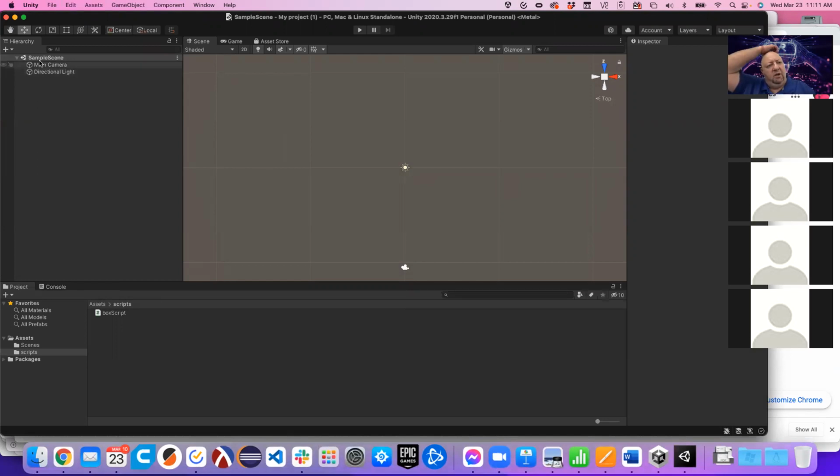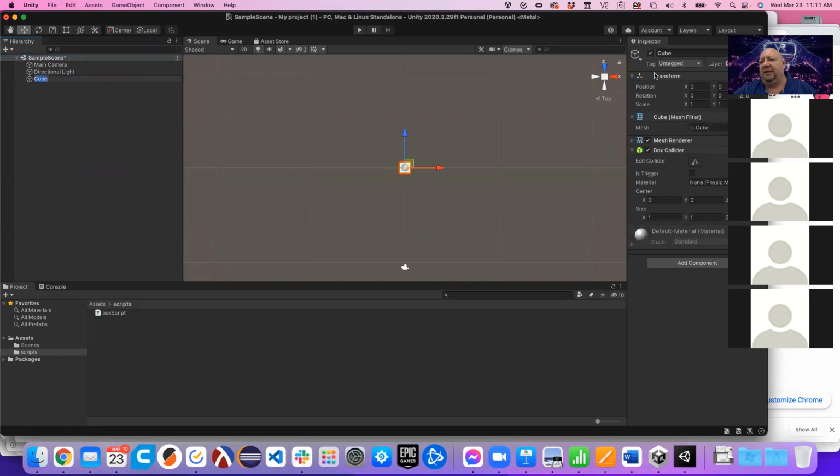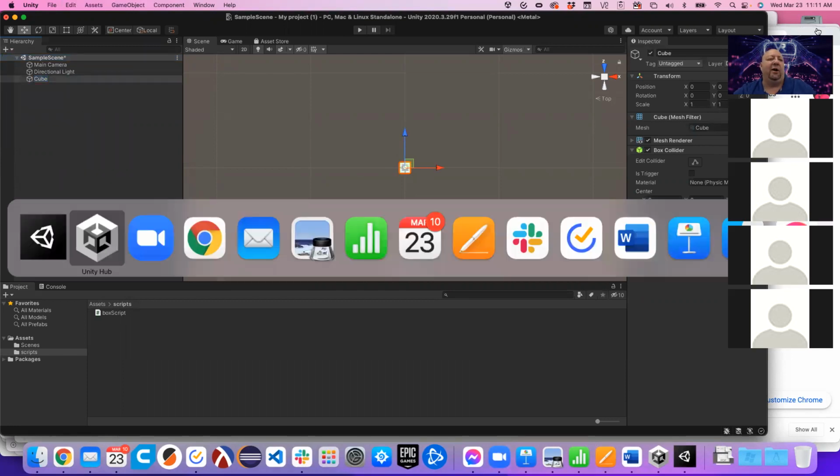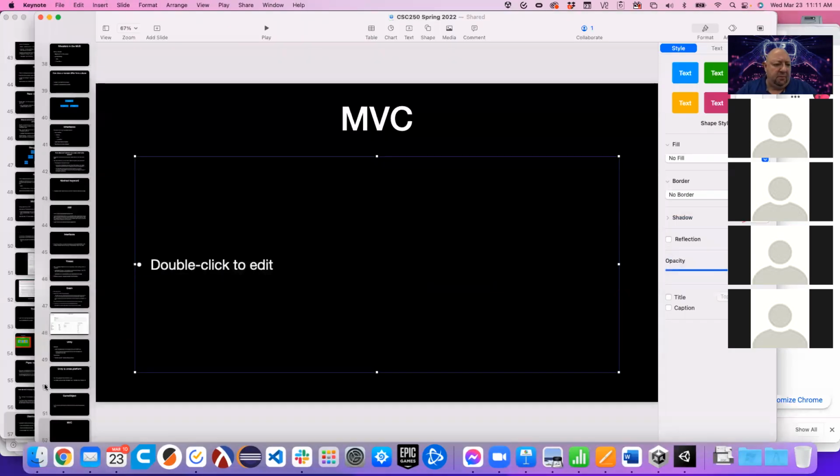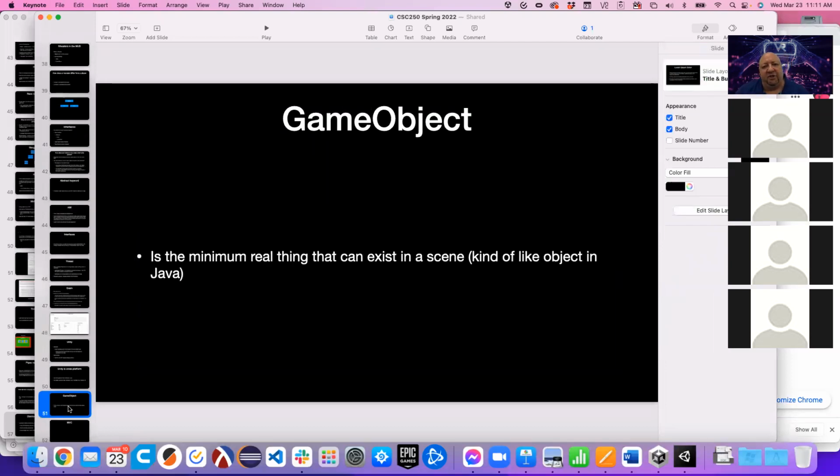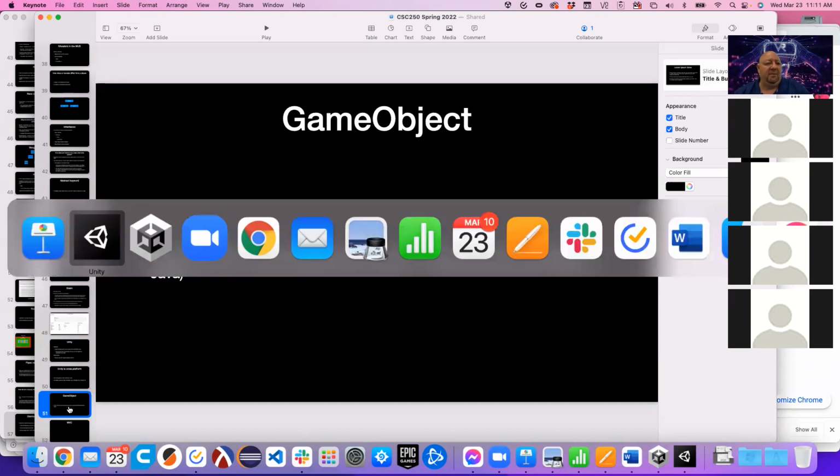Okay, so we saw last time I went up into this area and I added some things to our scene. So I threw a cube in here and it throws it here at 0, 0. We talked about the idea of a generic game object. Let me put up Keynote here. We can really think about this as something very similar to how the generic object works in Java, right? This is the most basic thing that can live inside of our Unity project, this thing called the game object.